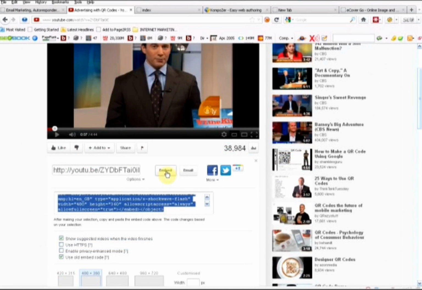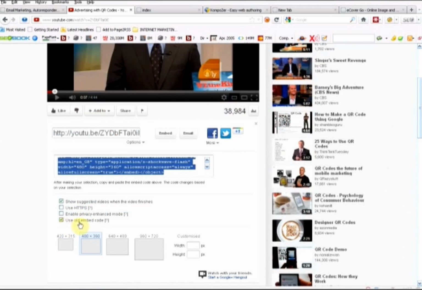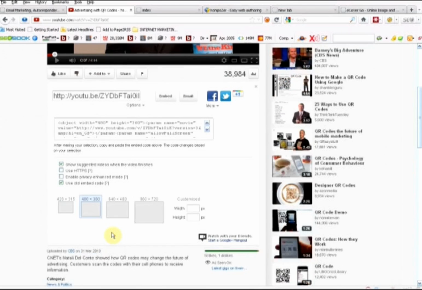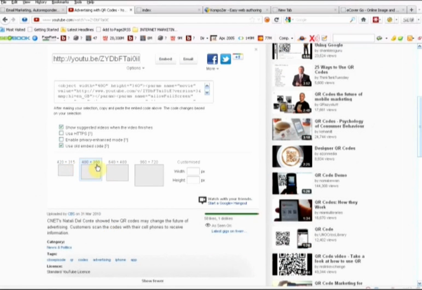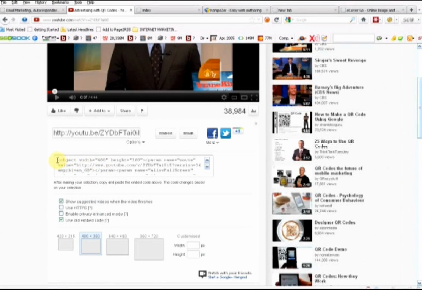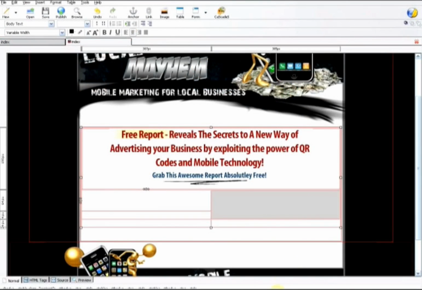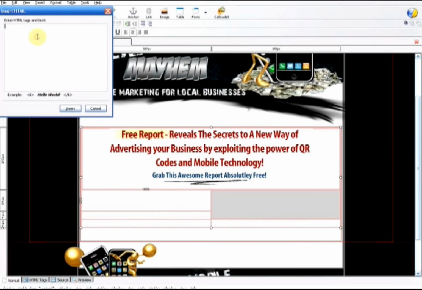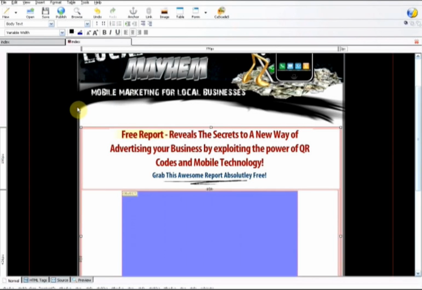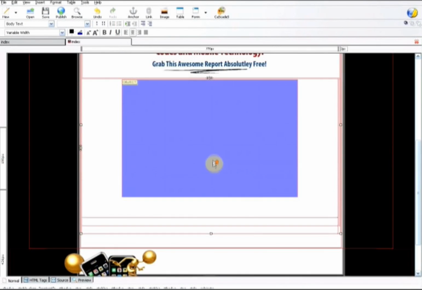Select embed, and what I've done is select use old embed code, because if you don't select that, then you'll be presented with the iframe, and Composer isn't that great with iframes, so I prefer to use the old embed code. And then select the size of the video that you want. I've gone with the 480 by 360, and then all we do is just highlight the code, copy it, go back to Composer, and then making sure we're in the right cell, click Insert, HTML, and then paste that in and click Insert. And you can see there it's put the video in place.